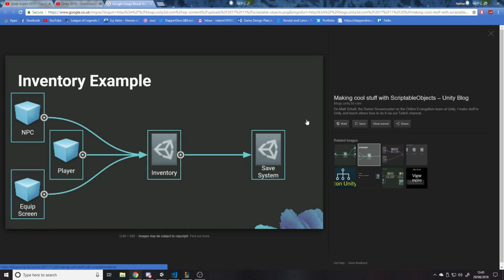Obviously, here's the other one that they showed, inventory. So here's your inventory. The player needs to know about his inventory. The NPC might want to know about the player's inventory. The equip screen will want to know about the player's inventory. And then with the player's inventory, you can save that inventory. Boom. That's quite simple. To be honest, that's the logic behind it, and it's so useful.